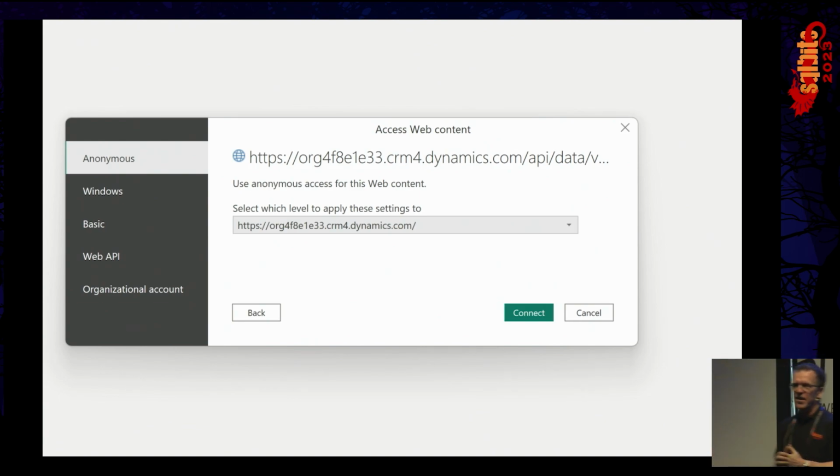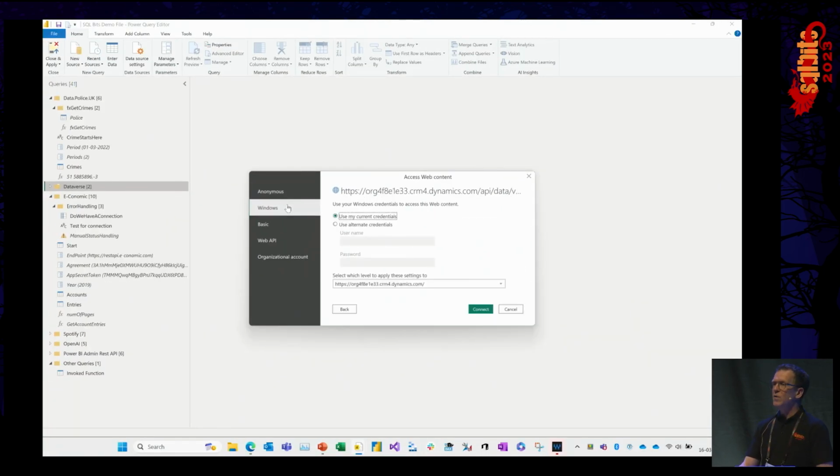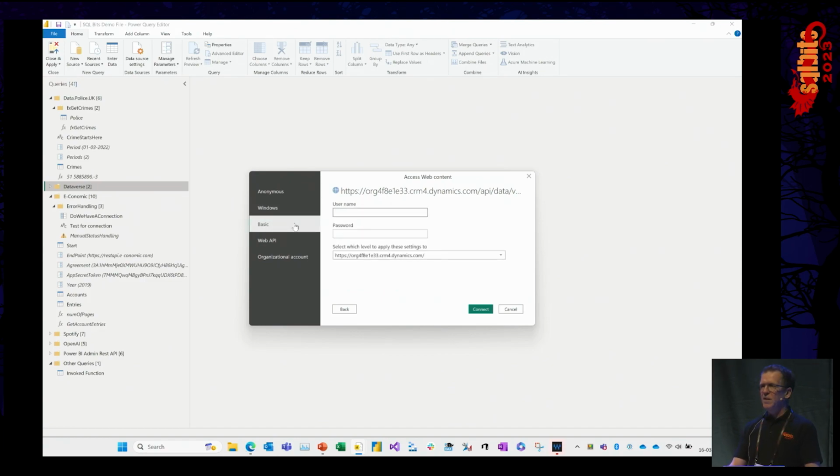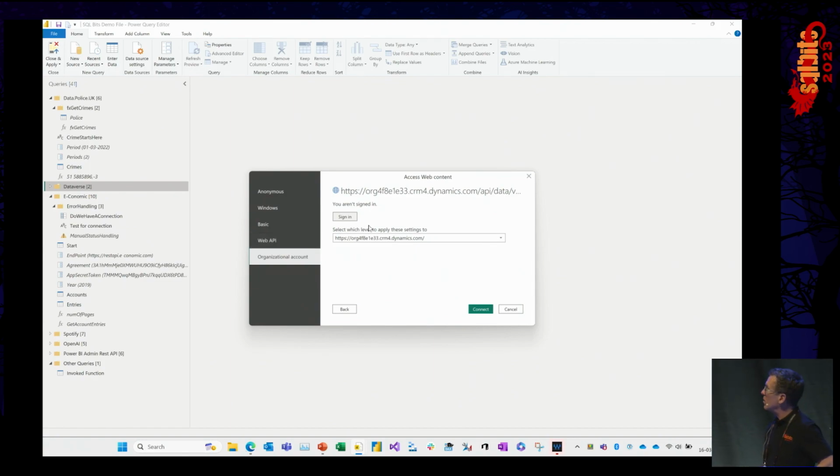First of all, because the data is in our environment, I cannot use anonymous, right? Because unless we have opened the gates for all our data in Dataverse, hopefully not, we can't use that. Can I use Windows in this case? No. Can I use Basic? No. Can I use the Web API? The key, if it has an API key, goes in the option statement. But what we need to use is the organizational account, and I can sign in.